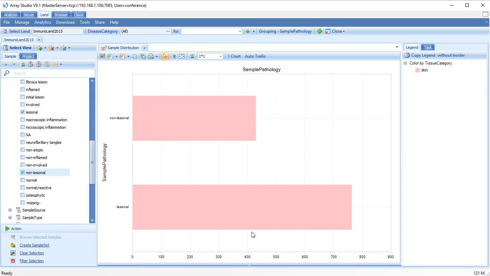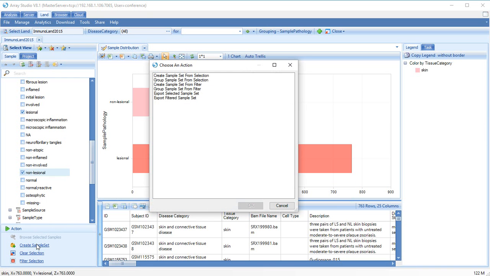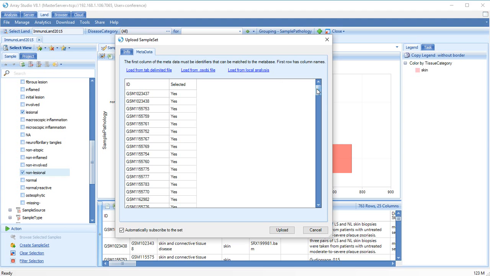We want to create a subgroup in our sample set of lesional samples, so we will select those samples first. Now click Create Sample Set and Group Sample Set from Selection. We will choose the same tags as before. Under Metadata, you will see some samples say selected yes, while others say no. But all of these are under the sample set psoriasis.